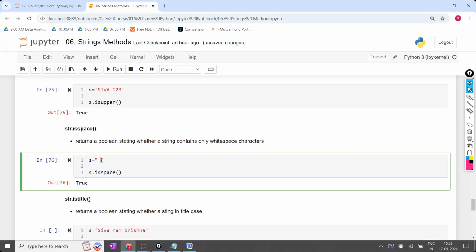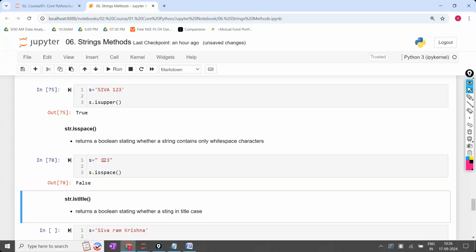Sir, along with the space, a dot is also there. One space and one dot. Are only spaces available? No. Only spaces are not available. The answer is false. Sir, space 1, 2, 3. Only space is available? No. Along with the space, something else is also available.